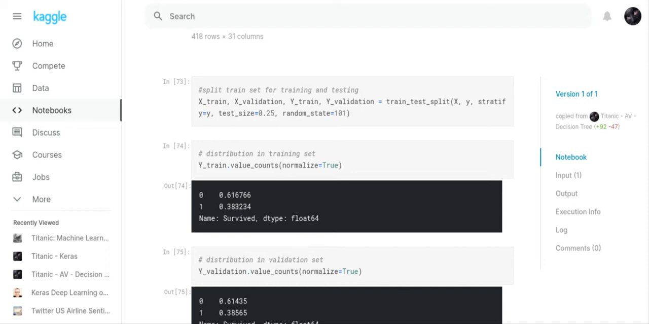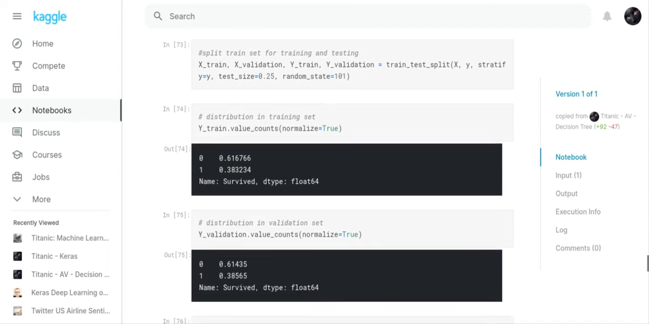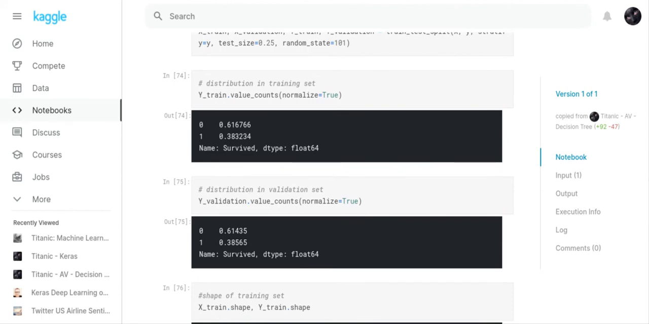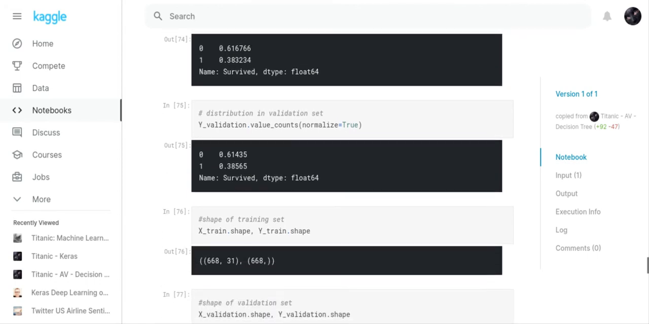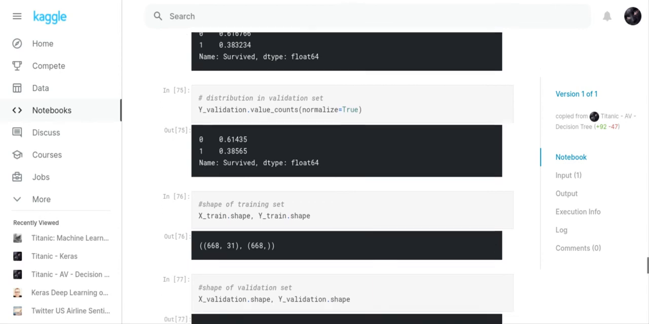So what we did was we split our training file up into X train, X validation, Y train, Y validation. And what we wanted to do was check Y train value counts, and there were 61.68% who didn't survive and 38.32% who did survive. And we wanted to check Y validation, and that had the same figure or a close figure.